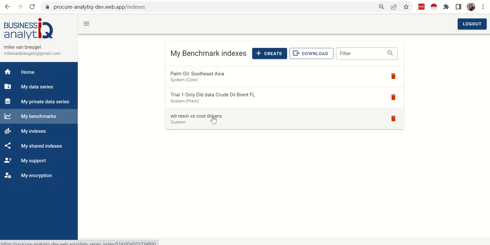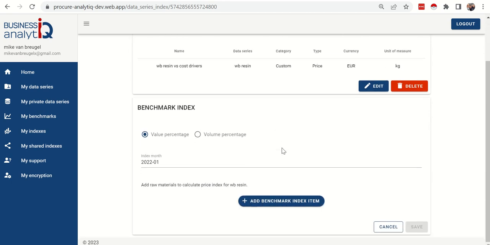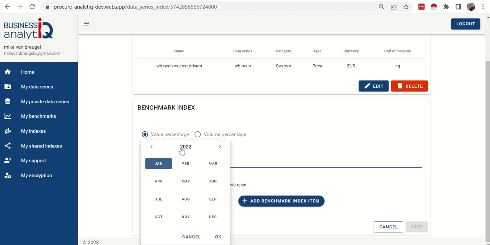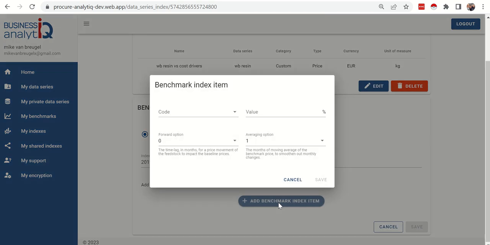So here we have the start of the index. Here's the baseline, which is the water-based resin, which is what we're going to compare it against. And now we're going to set up a benchmark to compare it to. The first thing is we're going to set up the index correctly. Now this topic I'll make a separate video on as well, on how to set the index date. For now we'll skip over it and focus on setting up a benchmark. So the first thing we're going to do is add benchmark items.